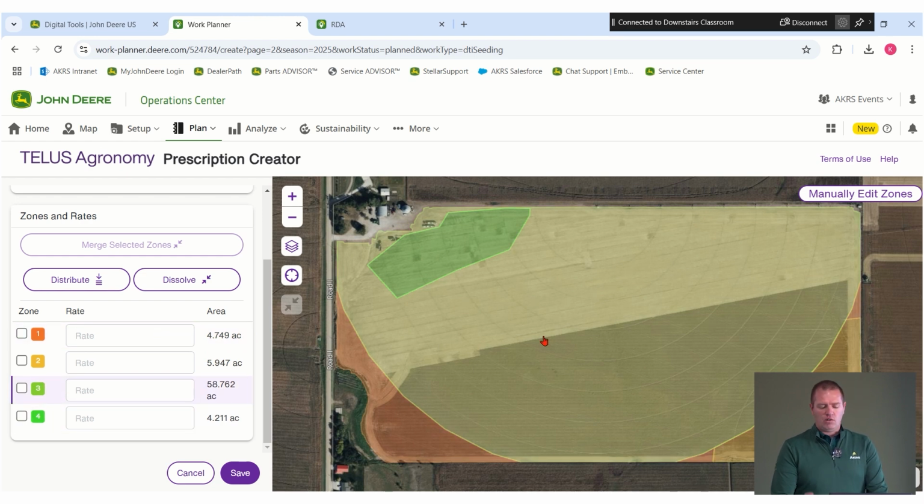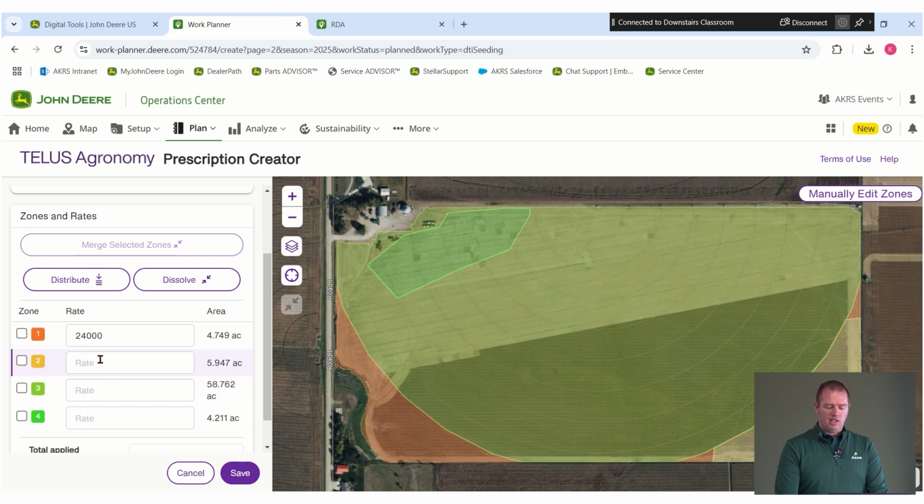So now our dry land, we're gonna just say this is 24,000 seeds per acre. That pivot at the bottom right, we're gonna call that 32,000. The bulk of the rest of our pivot, we can call that 32,000 also. We can keep it the same even though they're 2 separate zones, or if we wanted it to be a different rate, we can do that also. And then on this zone, we're just gonna call this 33,500.